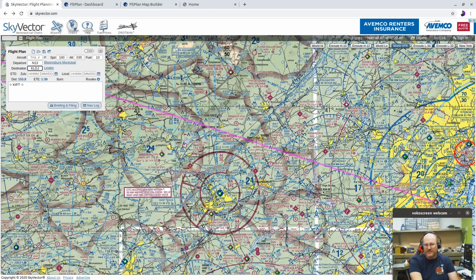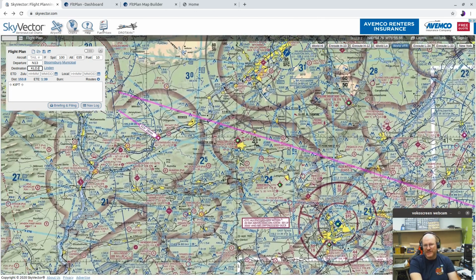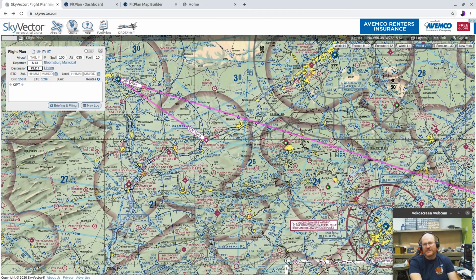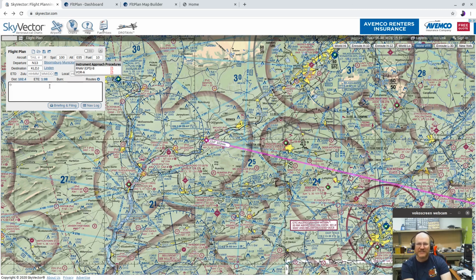All right, so first things first, here's my straight line path. Oops, let me get rid of Williamsport. Now here's my straight line path. It's 102.4 nautical miles. And it's going to take me over an hour in my mighty 172 today.